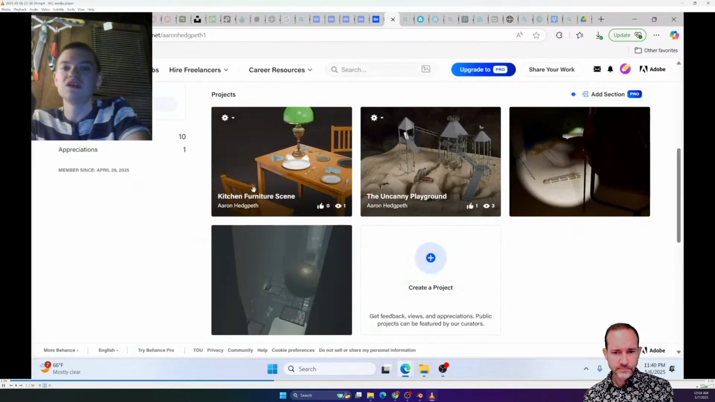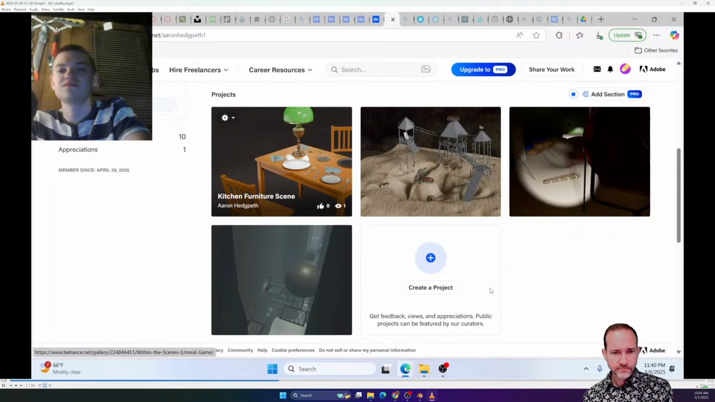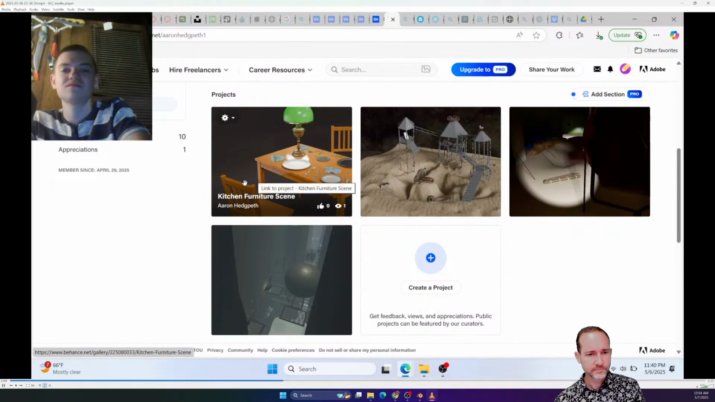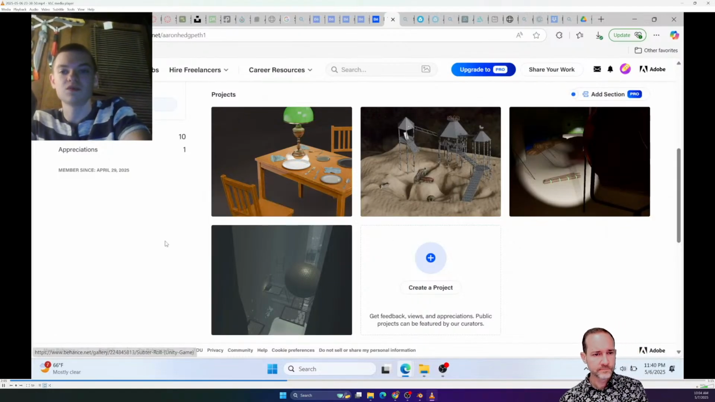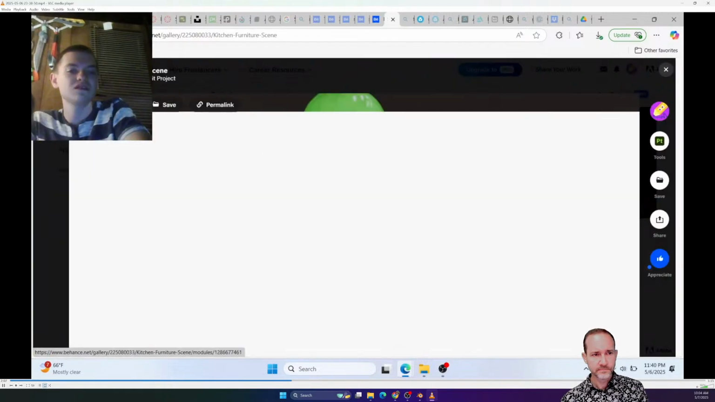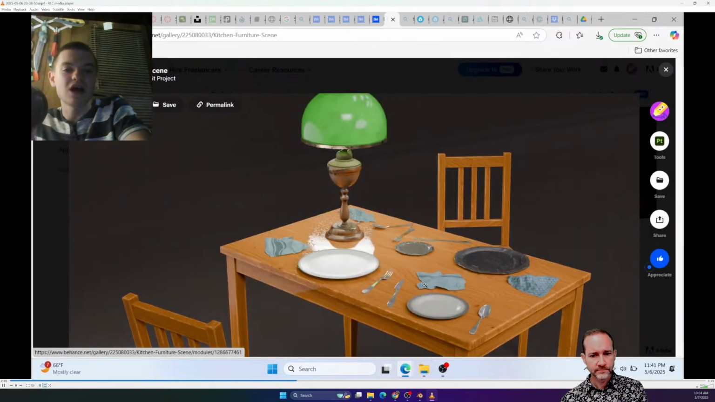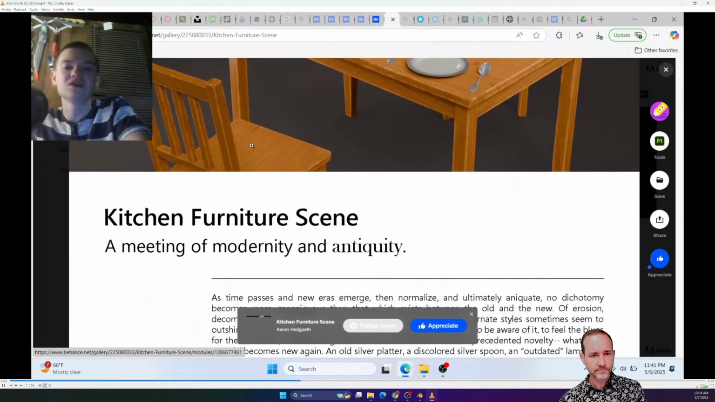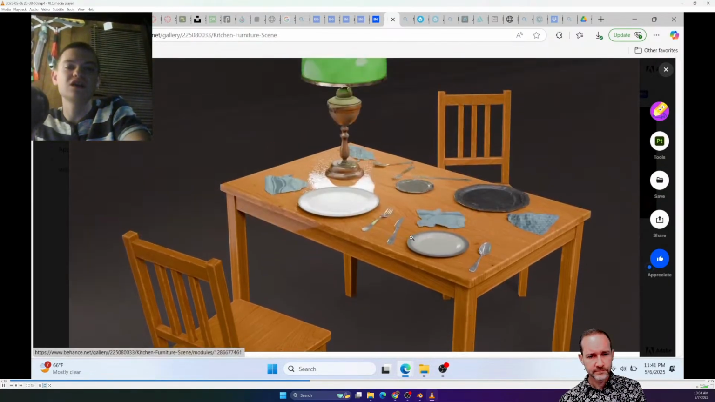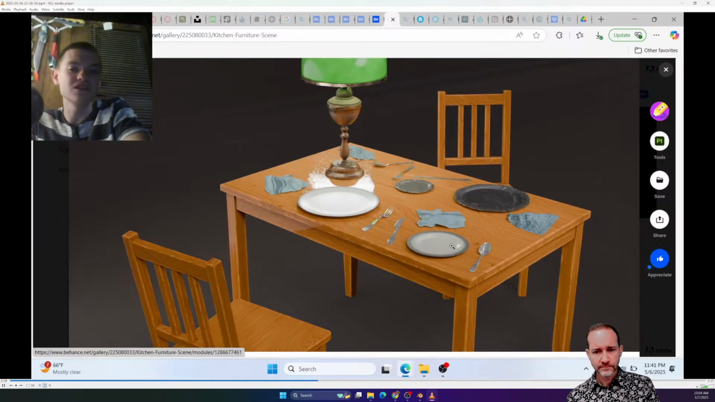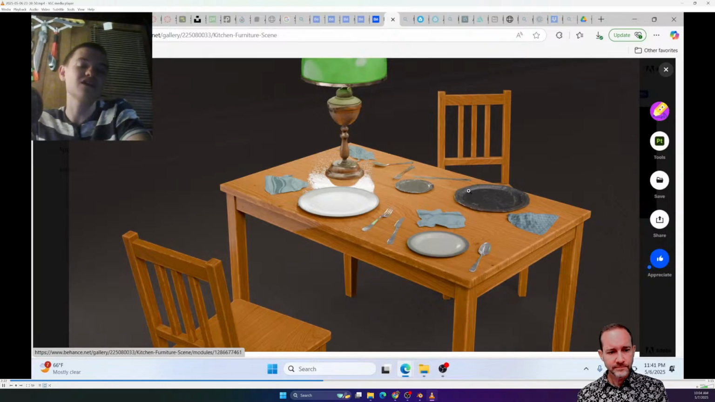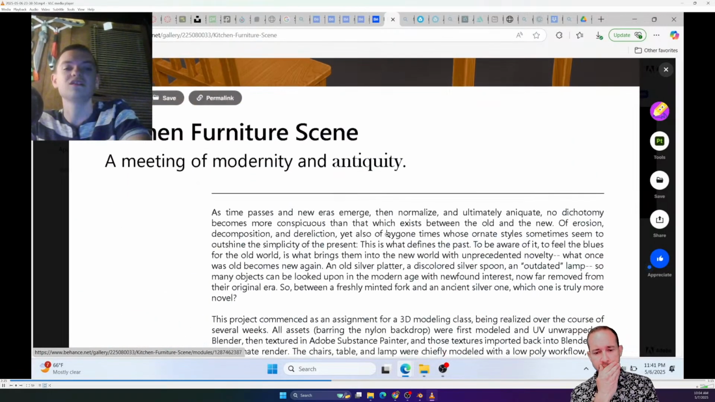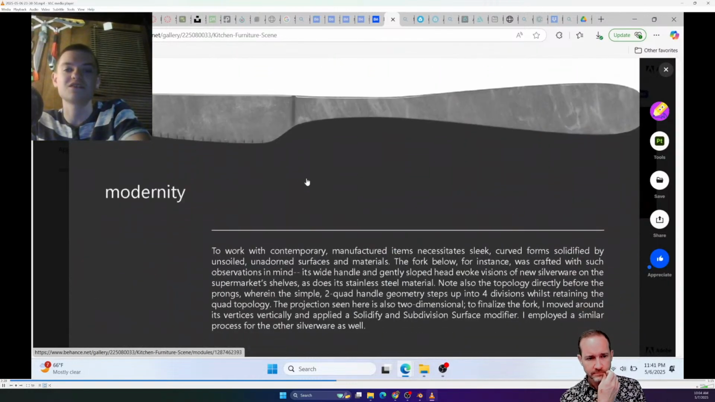For the kitchen, if it would load, please. I wanted to spotlight the kind of dichotomy between the antique plates and silverware, and the more contemporary ceramic and stainless steel ones, which I discuss here.